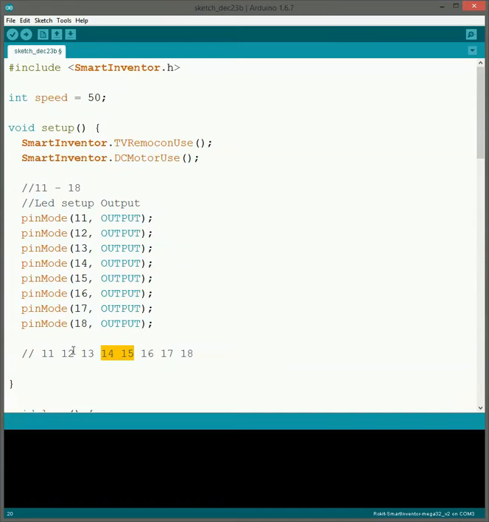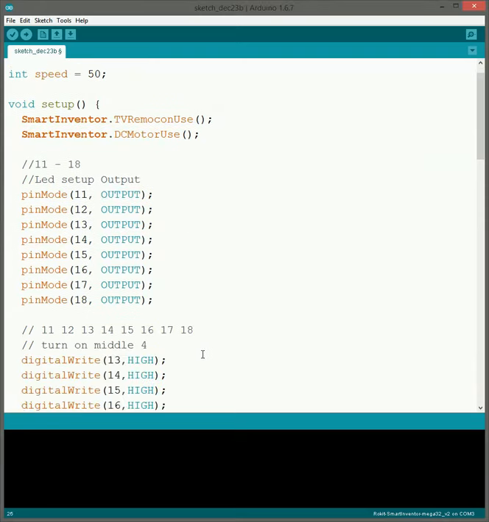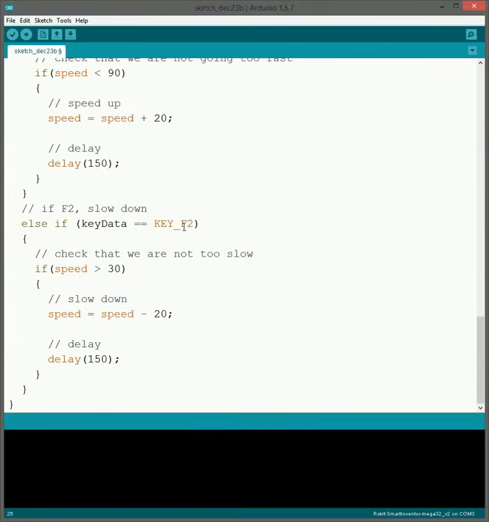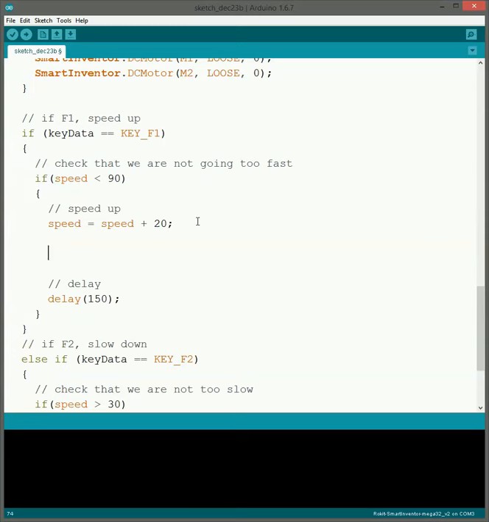To get started, since we're starting out at speed 50, we're going to go ahead and turn on those first 4. So there we go, now we've turned on the middle 4. Now we need to actually adjust it as we go on through our code. So down in our loop, where we're speeding up and slowing down, we need to turn off some more of the LEDs. But we need to know which ones we're turning off.